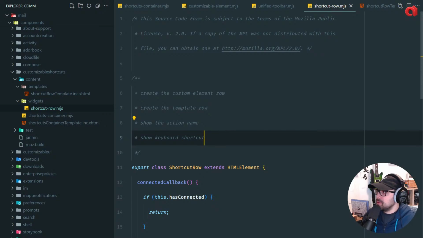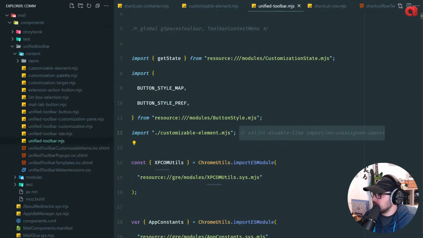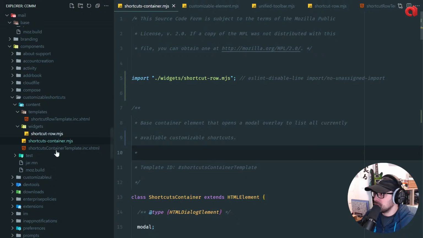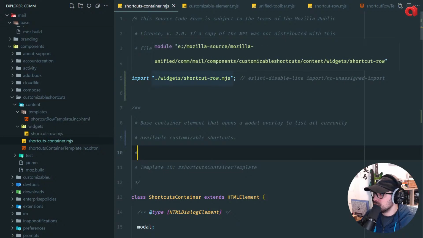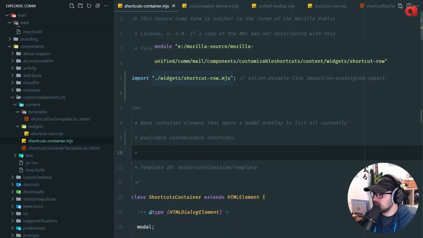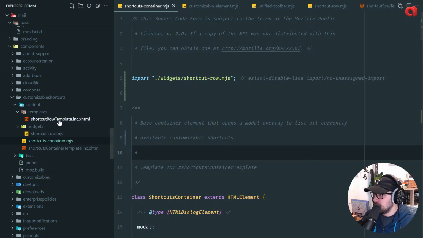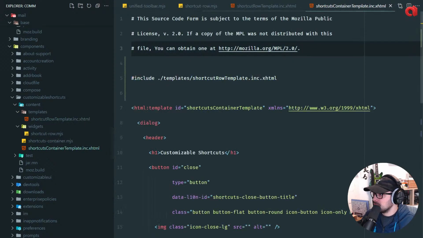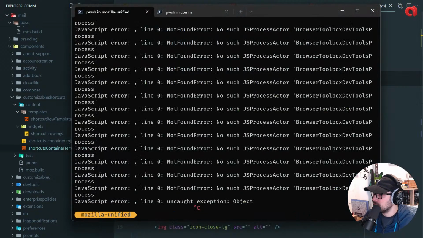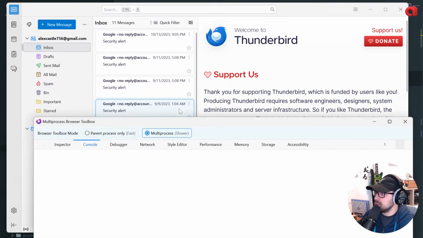Okay. Let's think about it. I don't remember, so let's check. The unified toolbar does the import from the customizable element. Here I am importing from the widgets location shortcut row.mjs and it's fine. And then we got our short templates, shortcut row template.include.html. Let's see if our template is in there just for sanity check, and then we'll figure out why we're not seeing it.